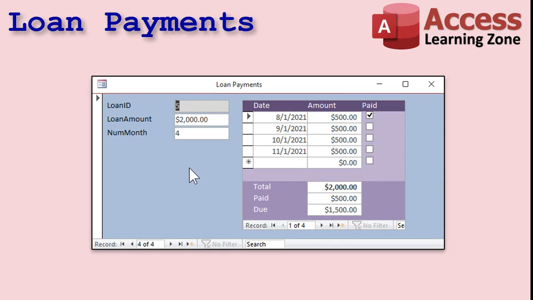So we're going to put together something like this. The loan amount, the total number of months, and then each payment in here. And then when a payment's been made, check it off, right? And we'll calculate the amount paid and what's left. All right, let's put this together.